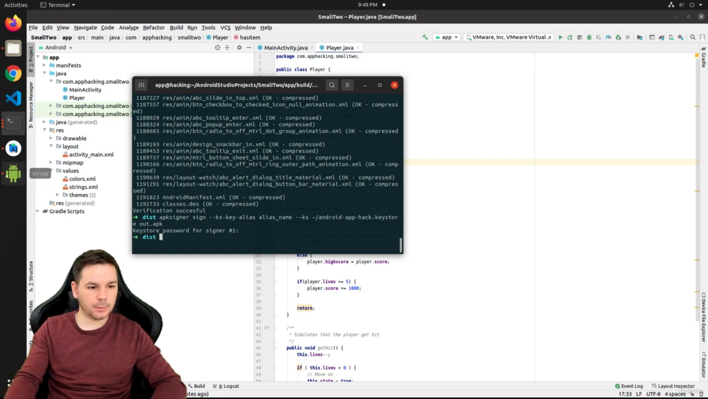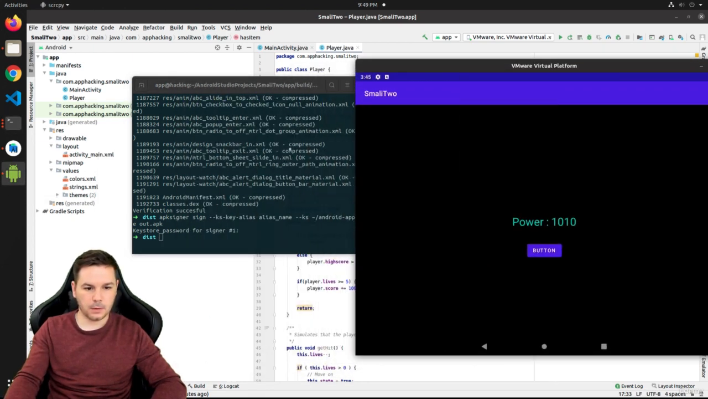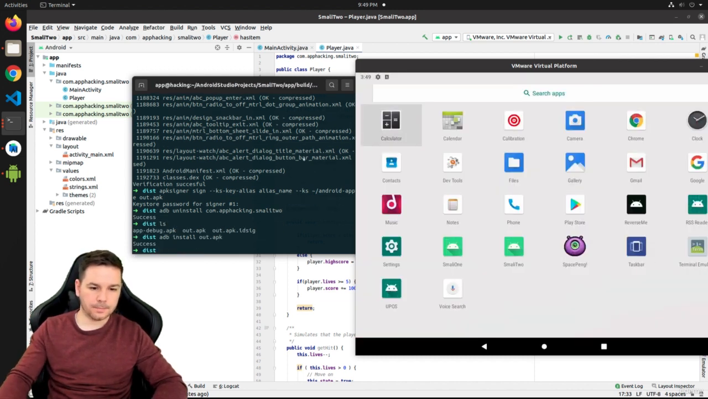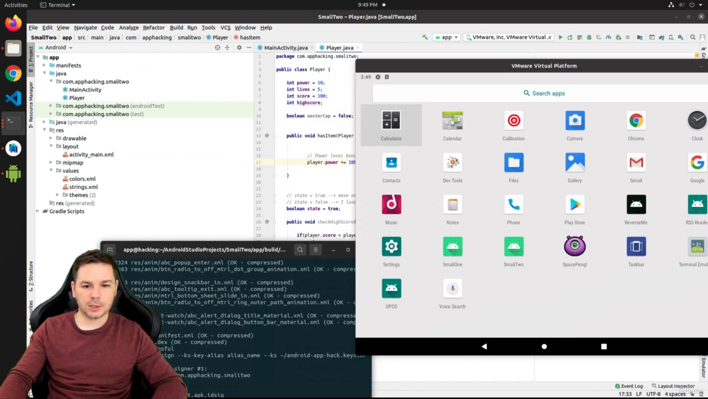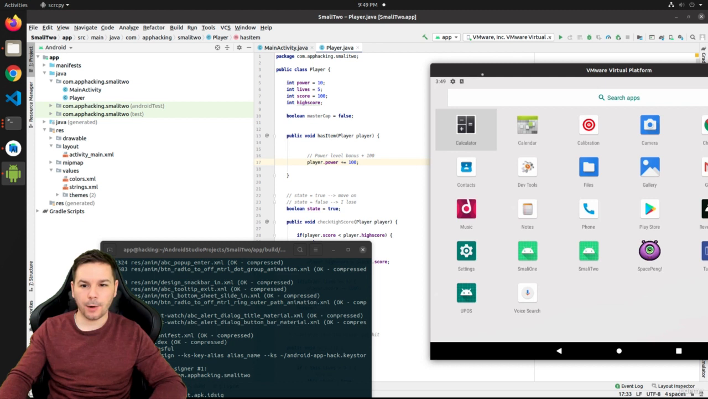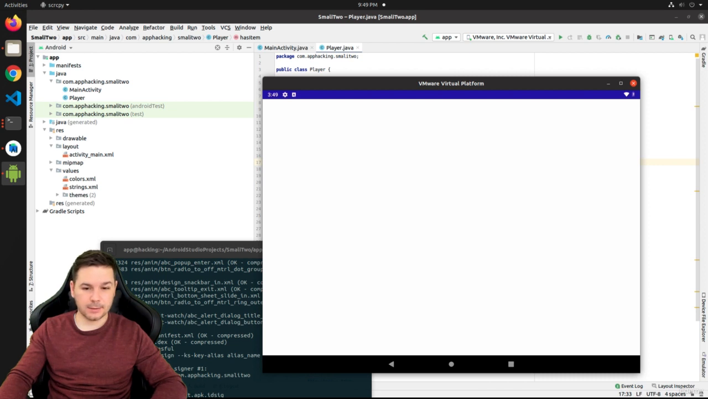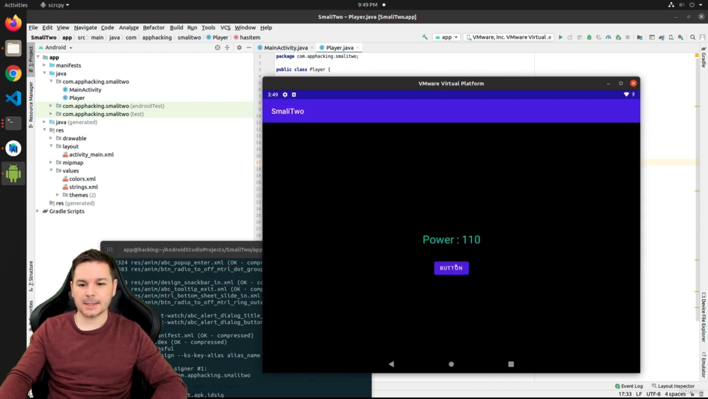And let's do the clean approach. So adb uninstall com app hacking Smali 2, adb install out apk. Okay, so now we have this Java code, which simply is one line increasing our power by 100. And we can see, I hope we can see this, that the application, yes, it still works. So we just deleted the code we do not want to have in there. And this is what we can do with the Smali code. We can simply patch whatever we like, unless we do something wrong.